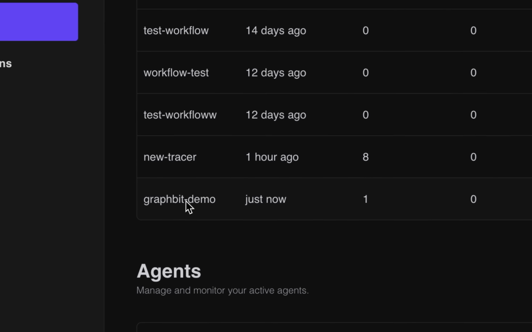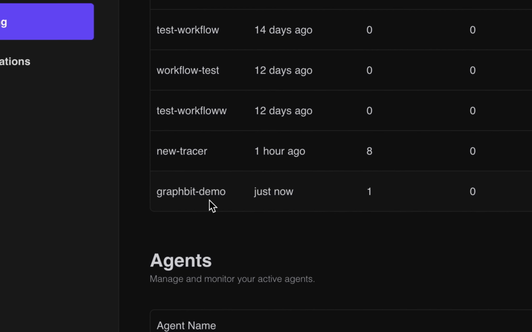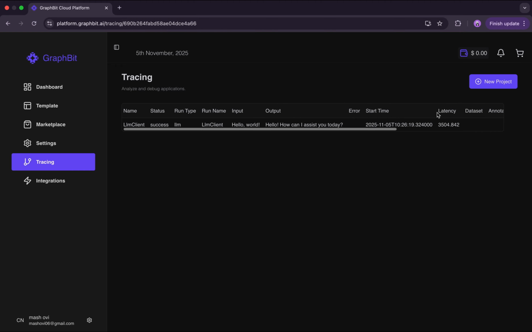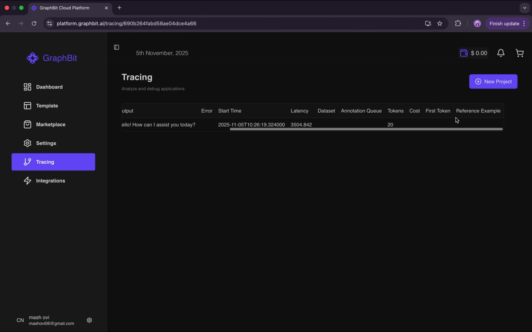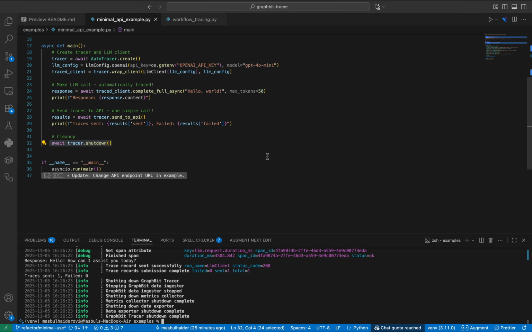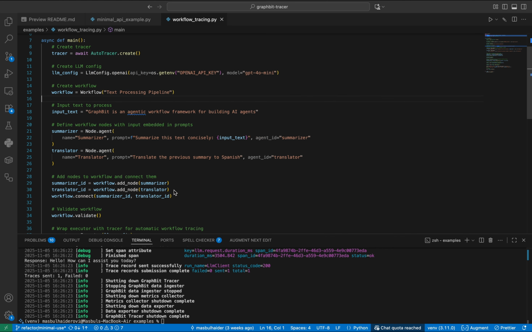So you can see that this is the project we have created. Its name is GraphBit Demo, and in the details section you can get the latency and total token usage and the input output. Later we are going to see how we are going to implement GraphBit Tracer in our workflow.